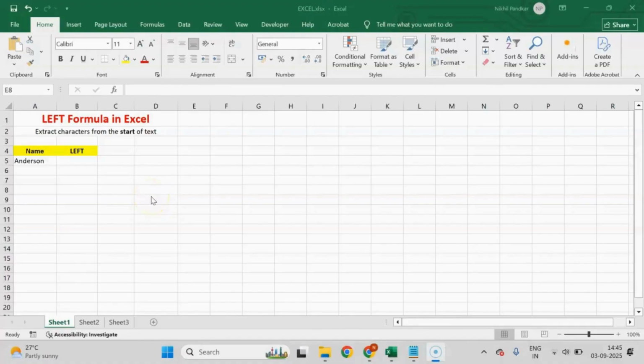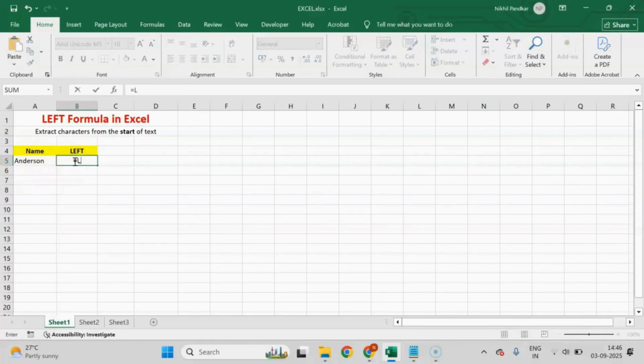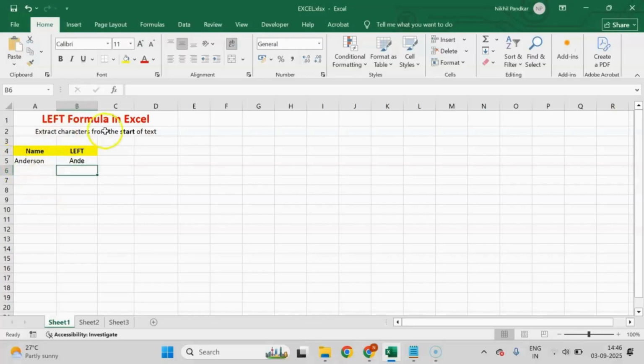Let's see how to use the LEFT formula in Excel. It will extract characters from the start of the text. I'll show you how to do that. Type equals, now the name is Anderson and we have to use the formula equals LEFT, select the cell, and how many characters you want to extract, for example 4. I will take 4, complete the bracket and enter. Now it will extract the characters from the start of the text.